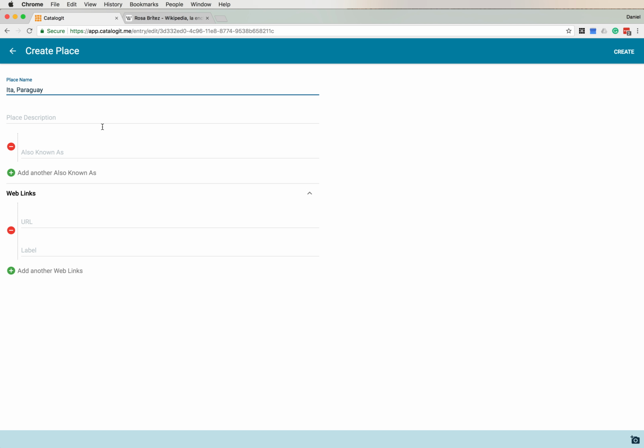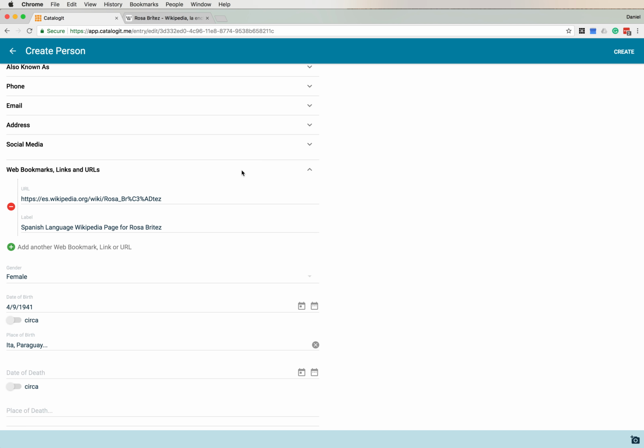And I can add additional information here, a description, also known as. I can add web links here. I'm not going to enter any more information now because I don't expect I'll be using Ita Paraguay much in my other collections, but I can always add it later if I want to add more information. If you're creating a place that's particularly important to the item you're cataloging, you may want to enter as much information as possible here. So I'm going to click Create, and this brings me back into the Create Person, and I'll continue entering information here.